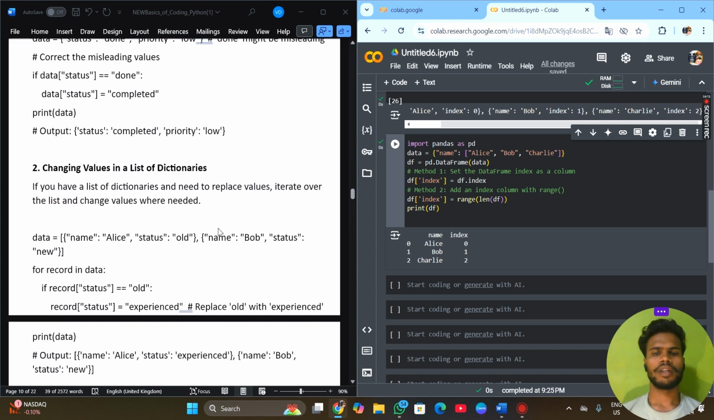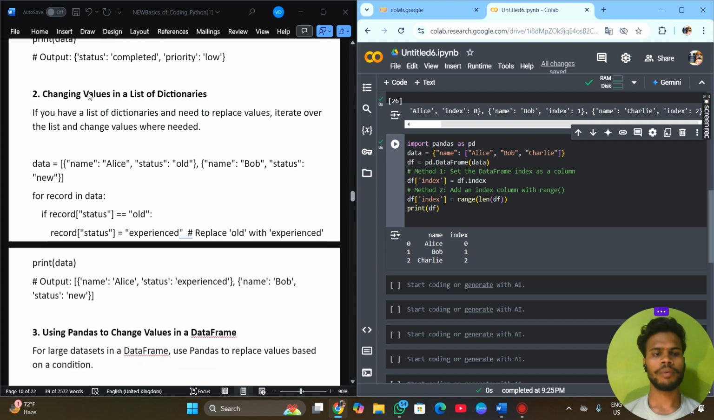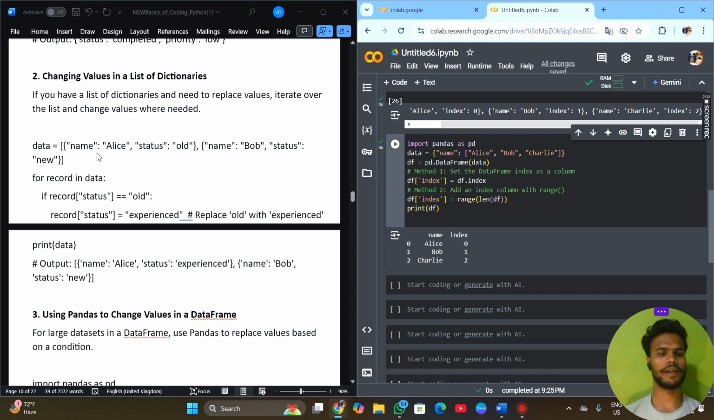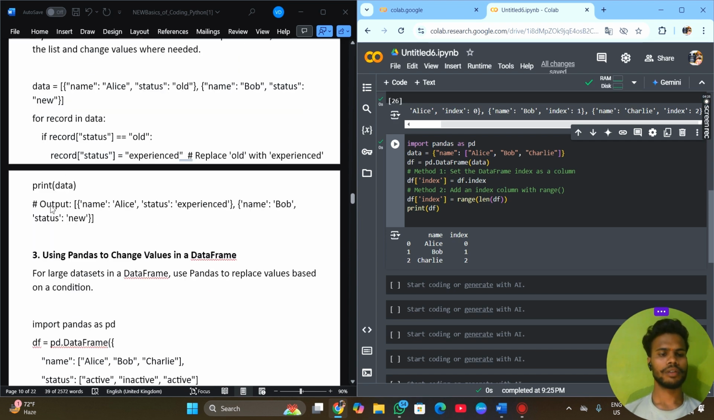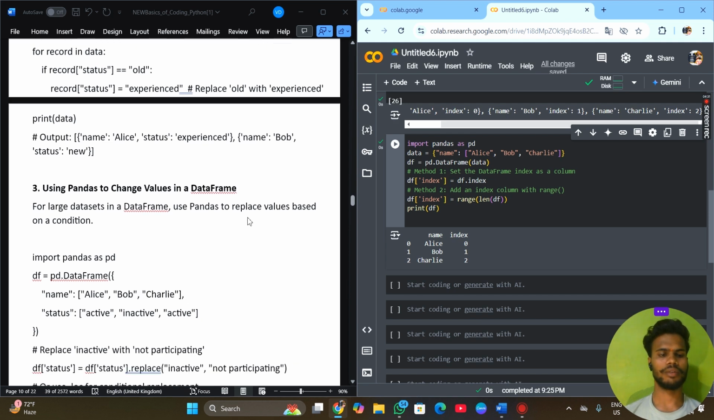changing values in a list of dictionaries. If you have a list of dictionaries and need to replace values, iterate over the list and change values where needed. Data, the output: name Alice status experience, name Bob status new.